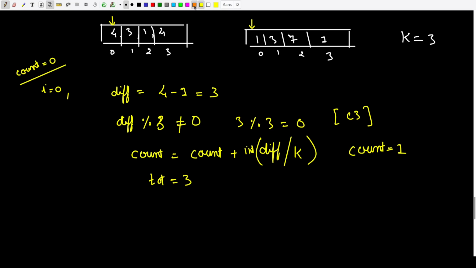Now after doing that, i is equal to 1, we move to the next element. Again we compute diff. So here diff is equal to 3 minus 3, which is equal to 0. 0 simply means that the elements are already equal. Since the elements are already equal, we don't really have to perform any operation. So we will move to the next element in this particular case.